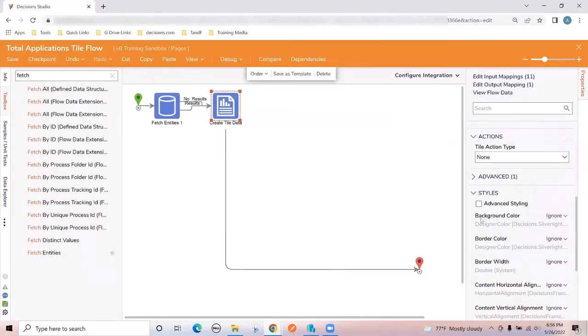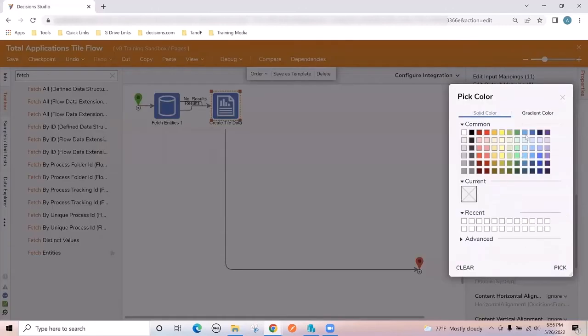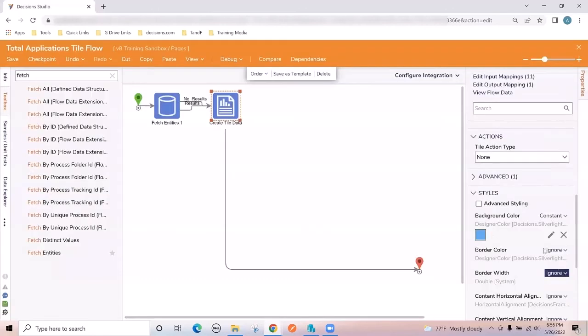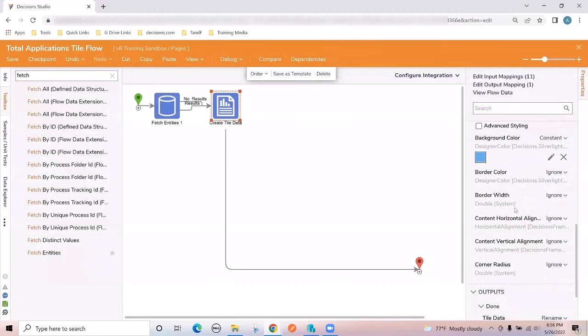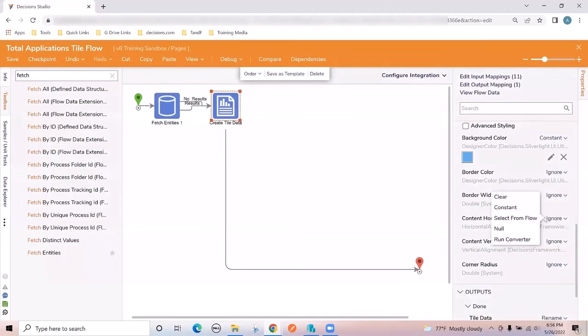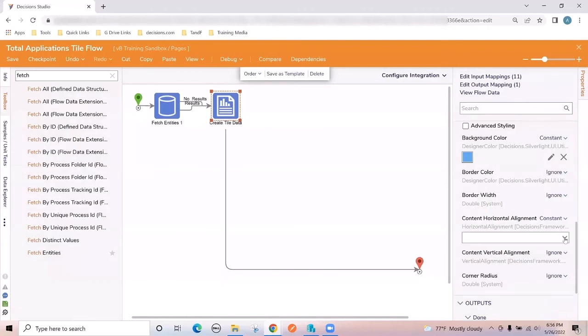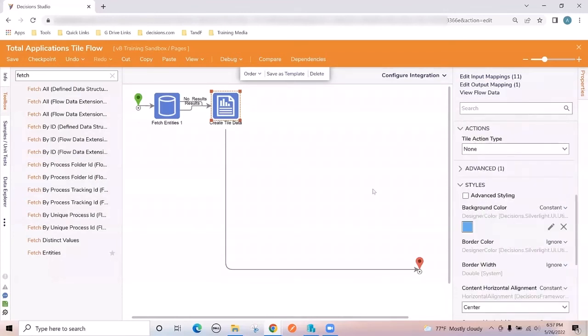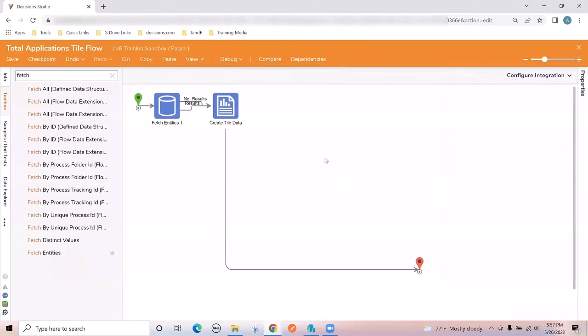And then there are some more things we can do. For example, we can add a background color for our tile. So I would pick something, let's go ahead with blue. And we can add some more settings here in terms of where we want the data to be displayed in the tile space. We would keep it center. And for the vertical alignment, we will keep it as middle. So with that, our tile is configured.